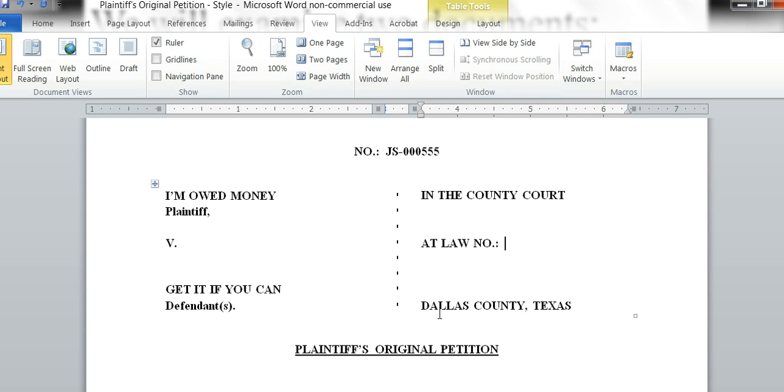Now, down here at the bottom, this is going to tell you the county in which you've been sued. For example, in this particular style, this case was filed in Dallas County, Texas. So if you've been served with this document, just by looking at what I've explained to you, you can see the cause number. You can see that the lawsuit has been filed in Dallas County. You can see that it's been filed in county court. And you can see that it's been filed in county court number 5.